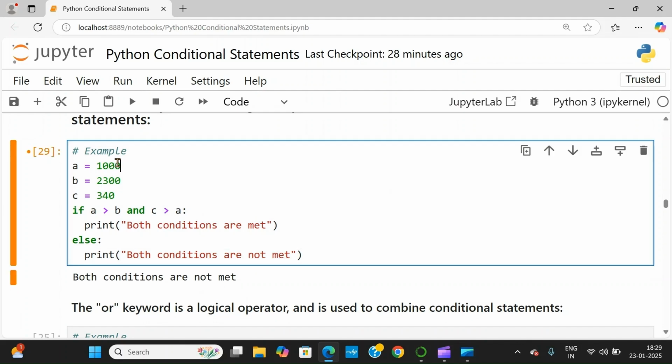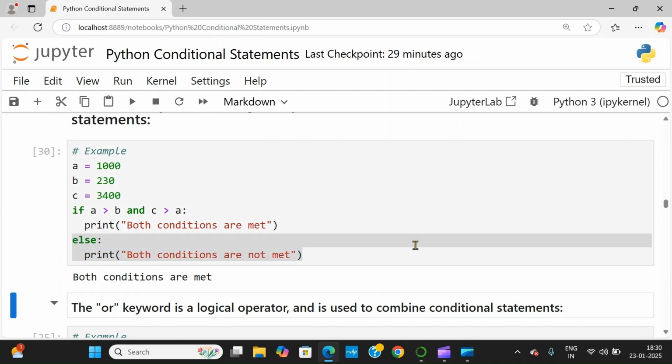If I keep this as 1000, this is 230, and this is 3400. So A is greater than B: 1000 is greater than 230, true. C is greater than A: 3400 is greater than 1000, true. Both conditions are true, so this gets executed and this one will be skipped. Now click. Can you see both conditions are met?